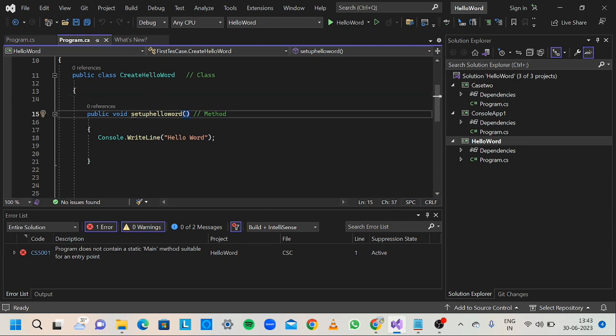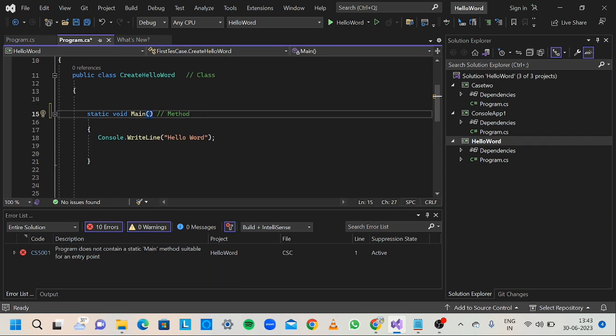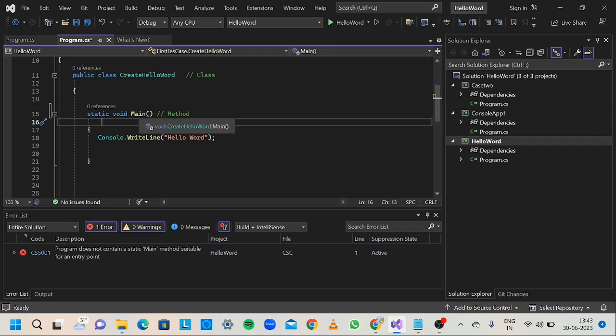Okay, let's do that. So remove this method, and write static void main. Okay, see, this is static void main. So there is an entry point, which is main. Execution will start from this particular main entry point. So wherever you see static void main, that will be your execution entry point.